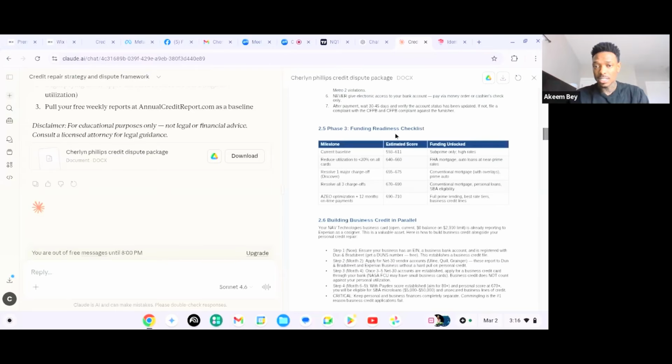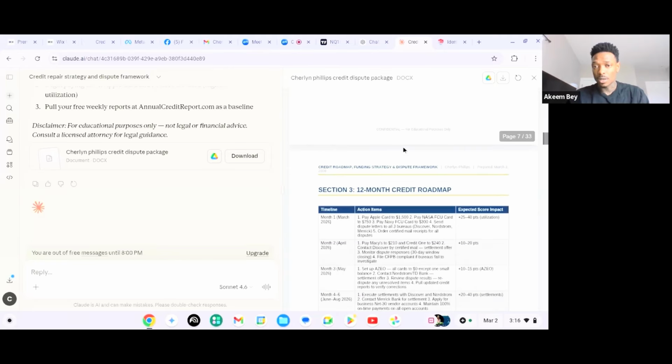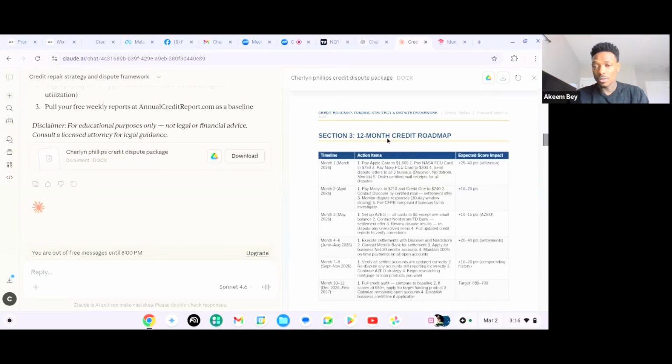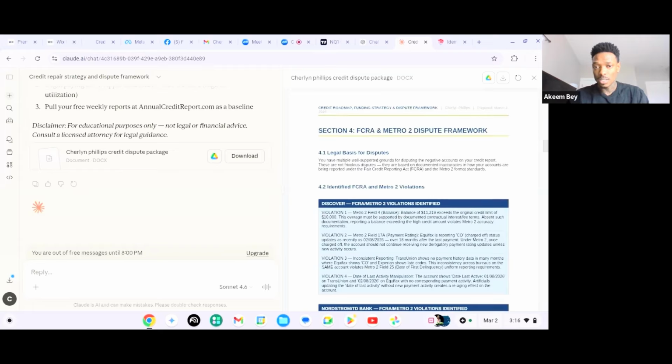Phase 3, funding readiness checklist. Building business credit in parallel. Month 12, or the 12-month credit roadmap. So this is a roadmap for everything that you should be doing for the next 12 months.